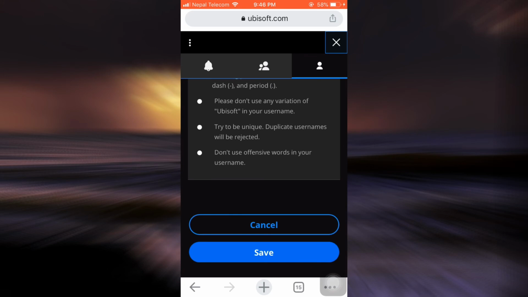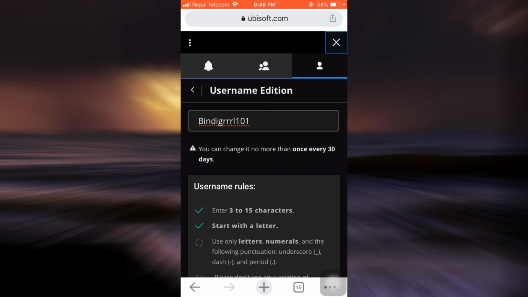Don't forget to tap on the save button on the end, because if not for that, your username will not get saved. And then once you tap on the saved button, in this way you will be able to change your username for your Ubisoft account.